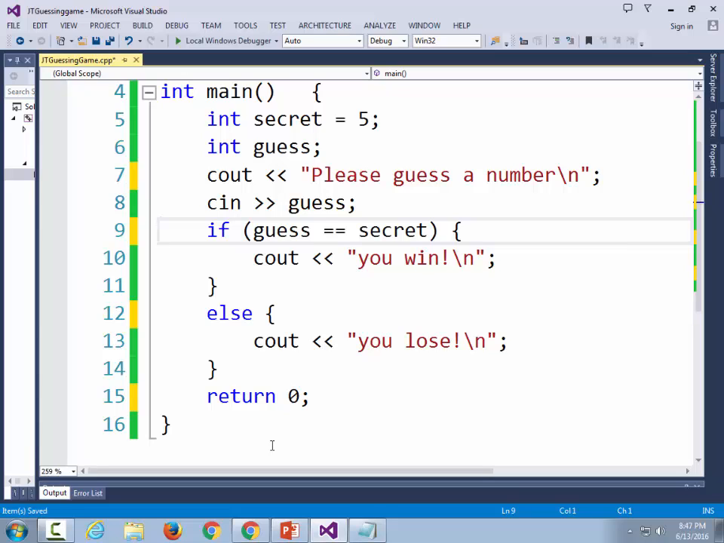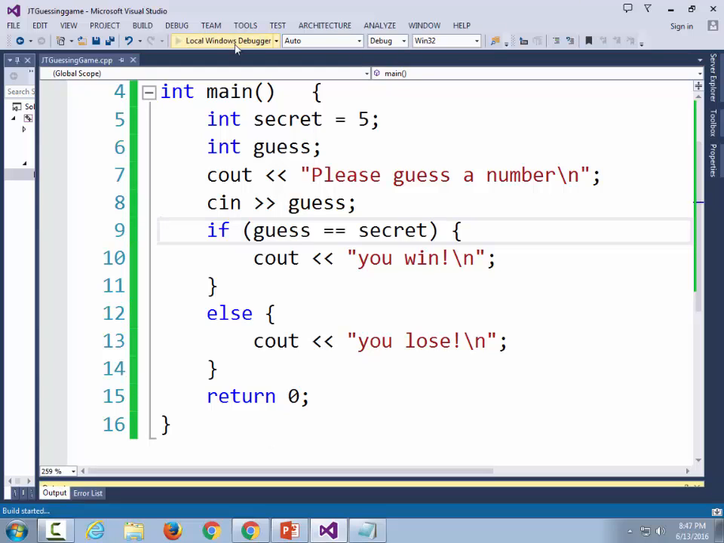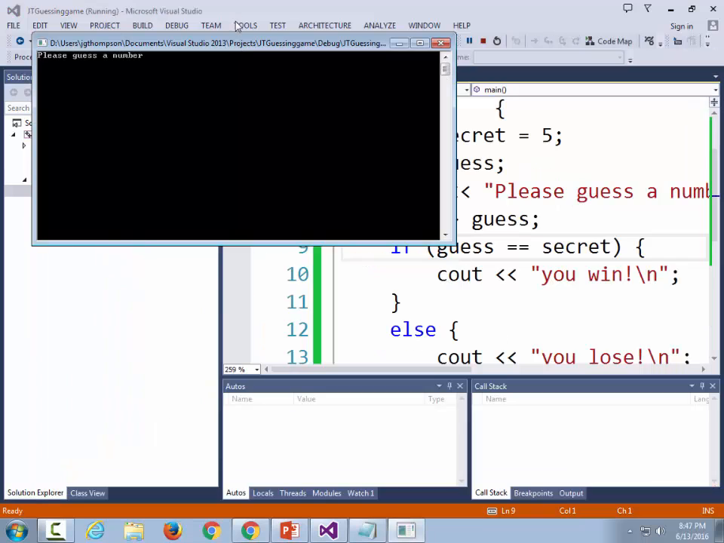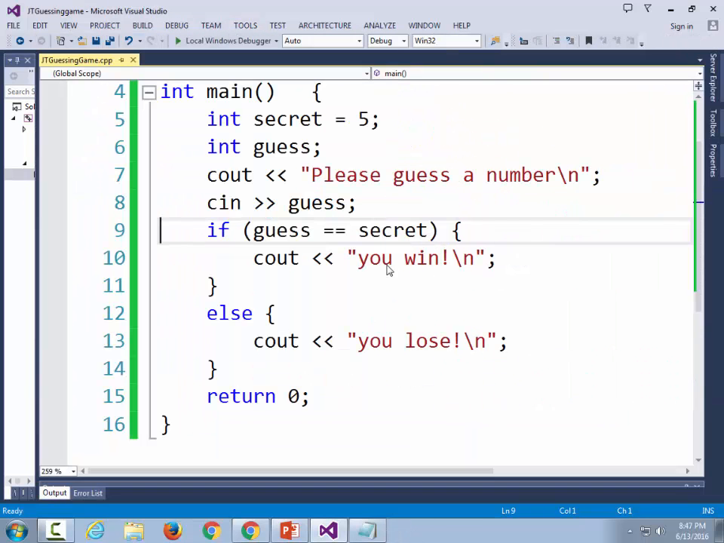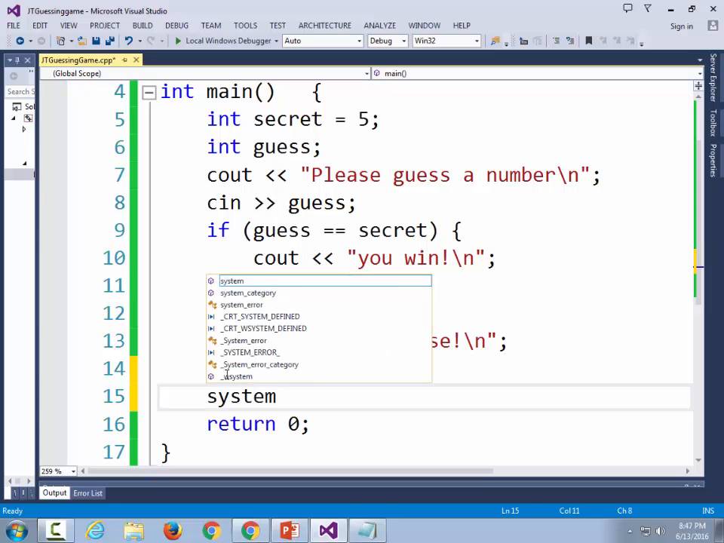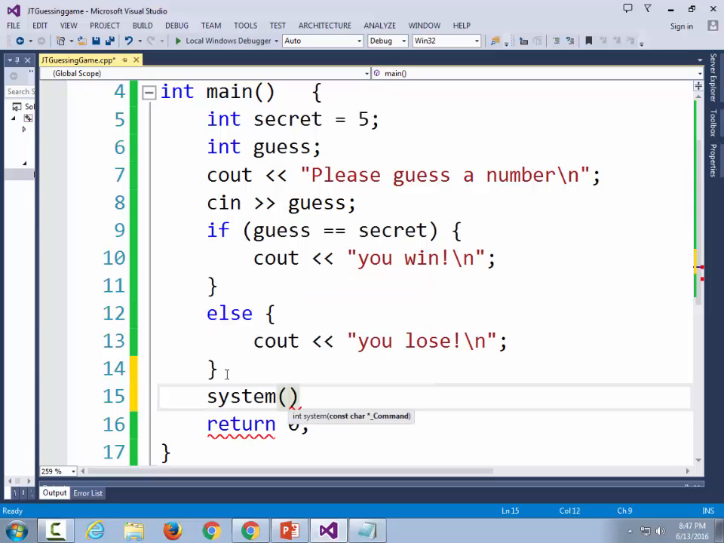I should run it and see if it works. It says guess a number. I'm going to type in 10. Well, I didn't get to see whether it worked or not. I left one thing out of my boilerplate. What did I forget? Pause. My pause, right. So above that system statement, I need to enter system, quote, pause. And you only have to do this if you're doing it on Windows. If you're a Mac user, you leave that line off.